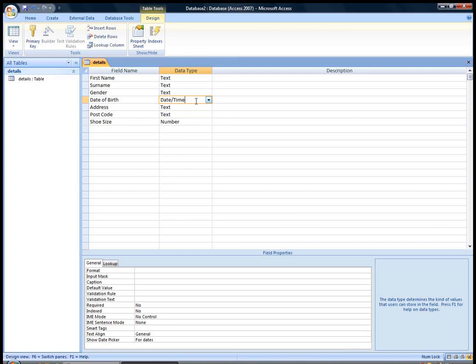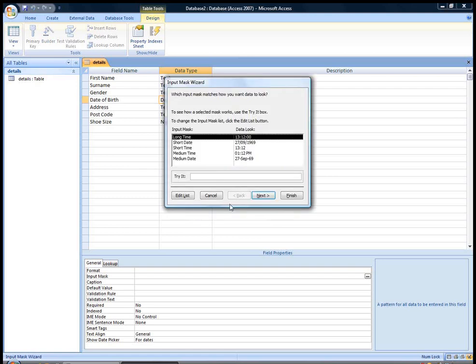The same can be done for the date of birth. So on the input mask for the date of birth, and we save it again, if we go to short date, as you can see, that looks like a date of birth there, and then it puts it into the format there for us of days, months, years.